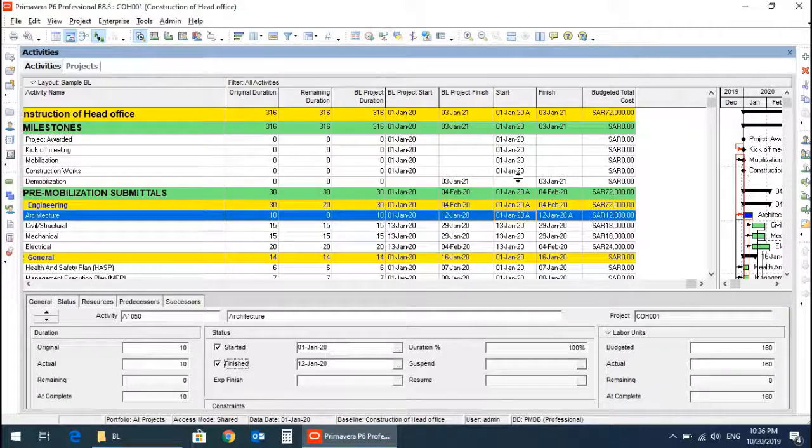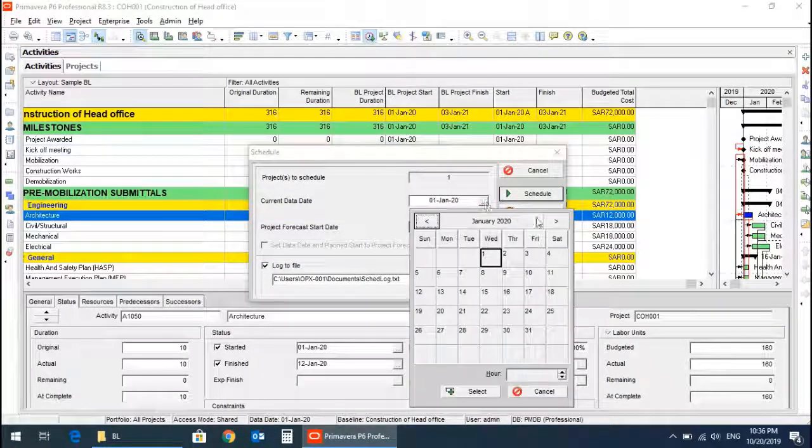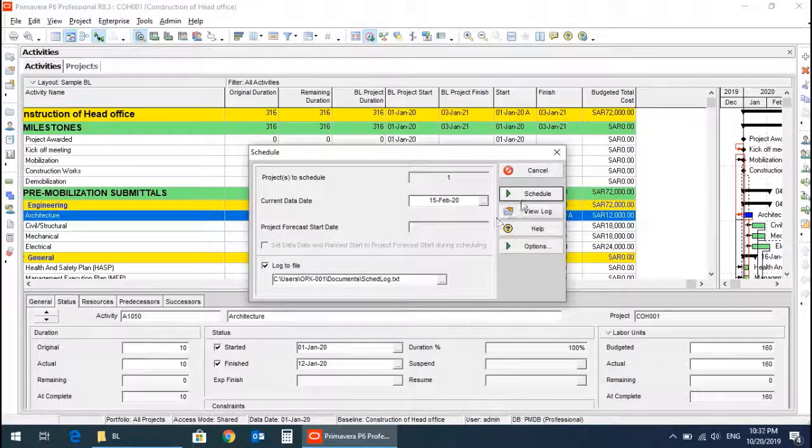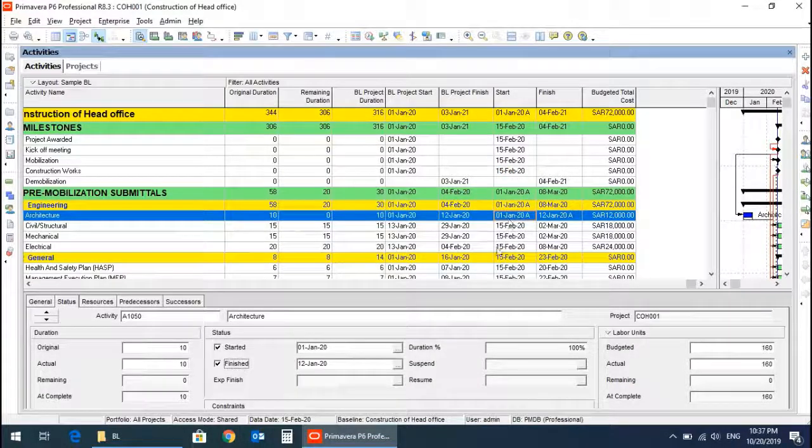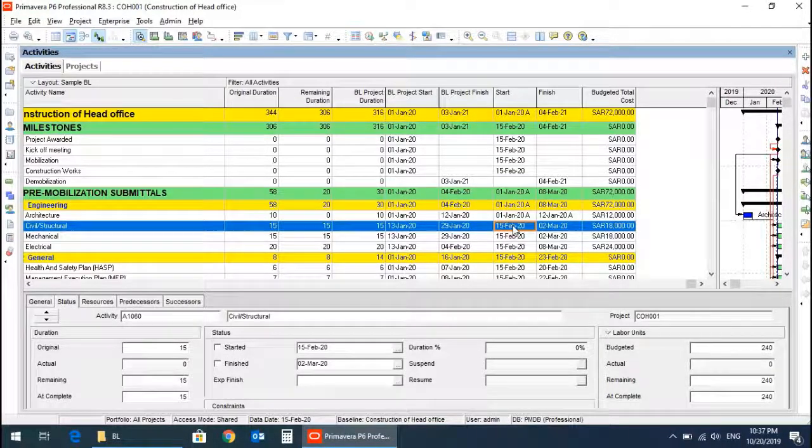Now if we reschedule these activities on a different date, let's say on February 15, 2020, select schedule. So you can see the changes only shown in the start and finish dates, the simple start and finish dates, but the baseline dates are the same. No changes are made in the baseline dates because these baseline dates are fixed and we can measure the actual progress against this baseline.